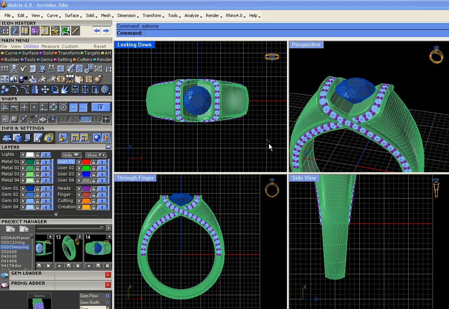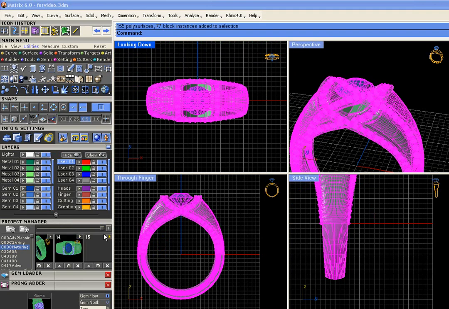No duplicates. Now that was the easy part, right? The next thing is to look at Pave Builder.